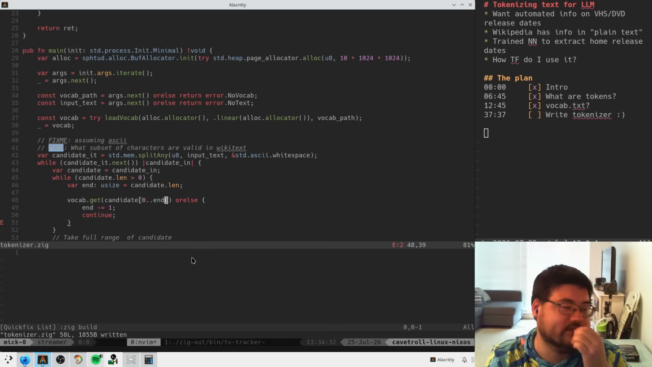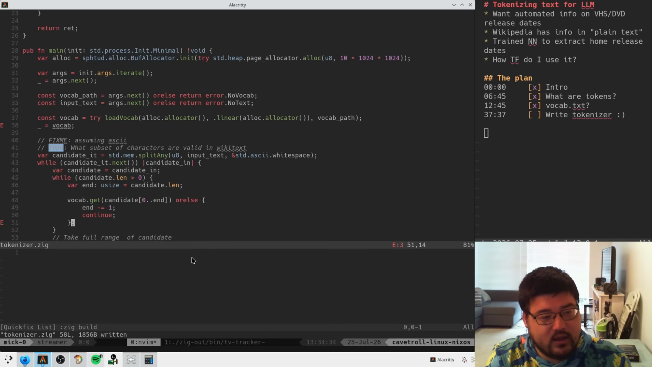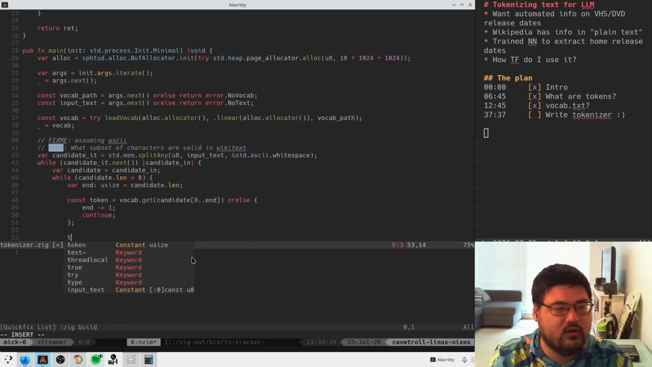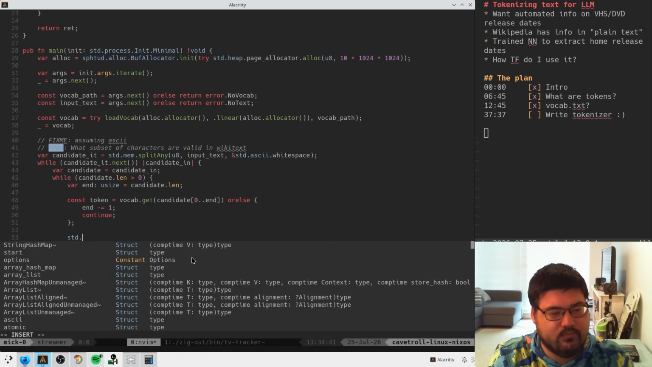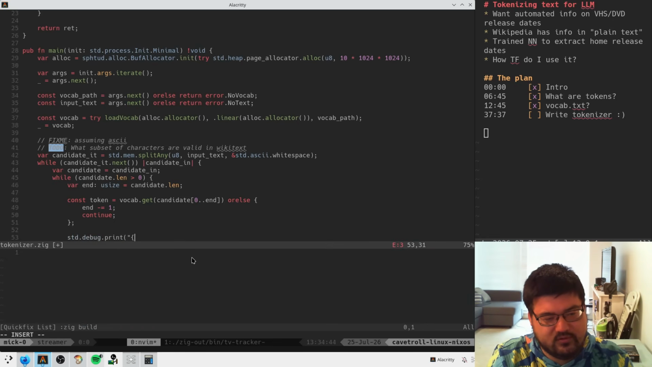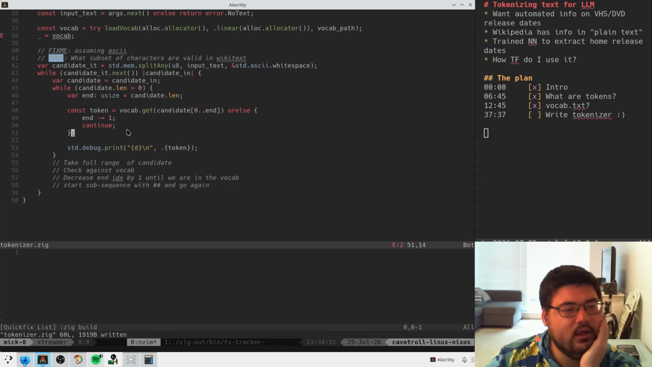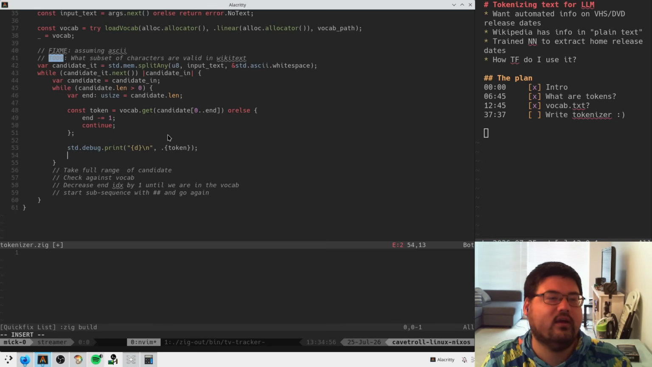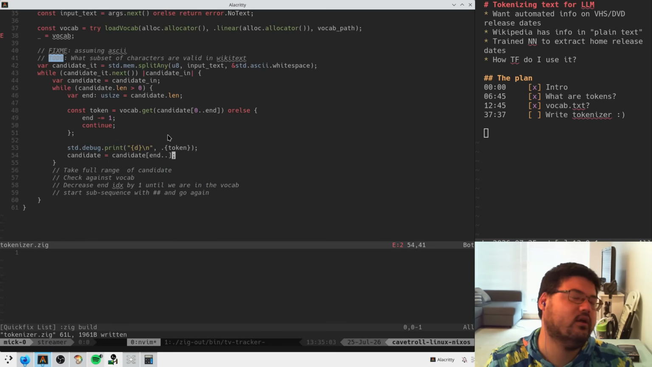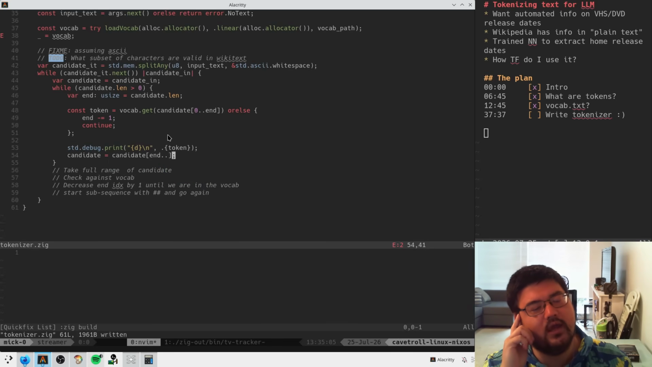Here is the trick. This is the token. So we append this somewhere. Maybe we'll just do this for now. Just write it and figure out what we want to do with it later. Okay. Then, if we find it, candidate is equal to candidate from end onwards, I guess, right? Okay.